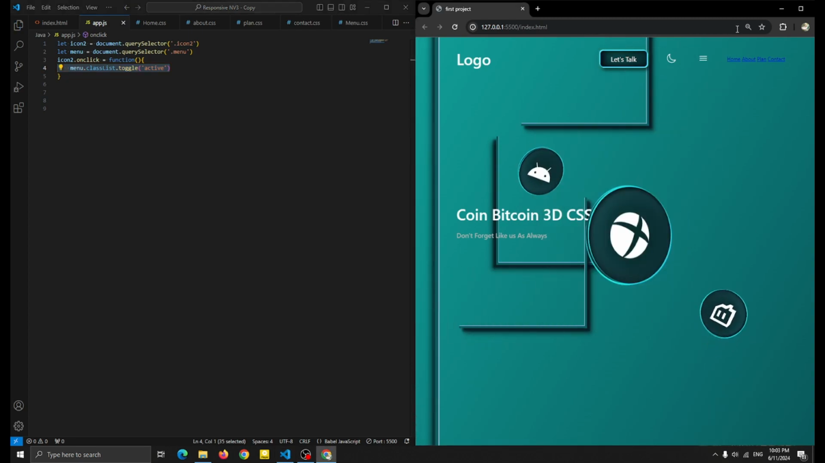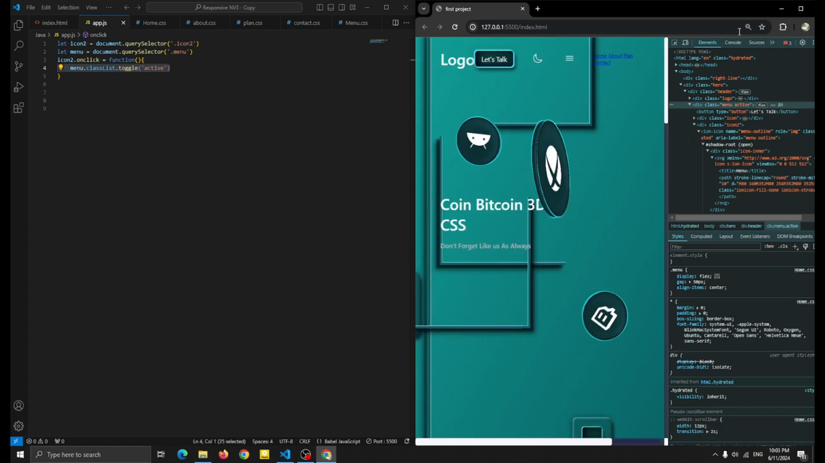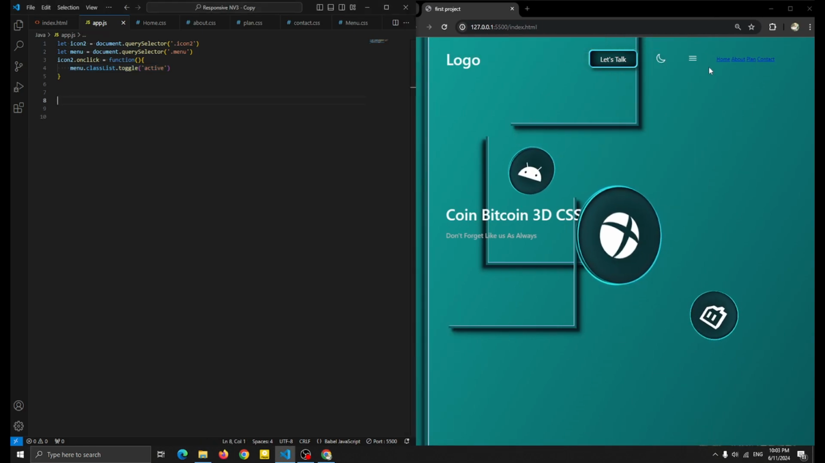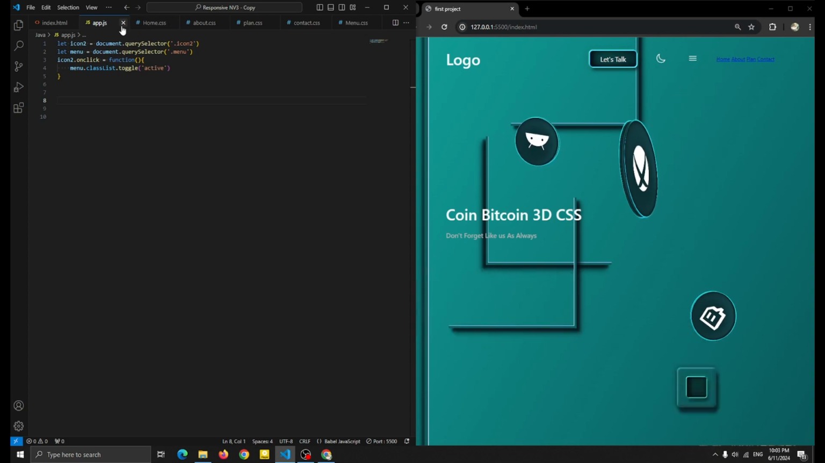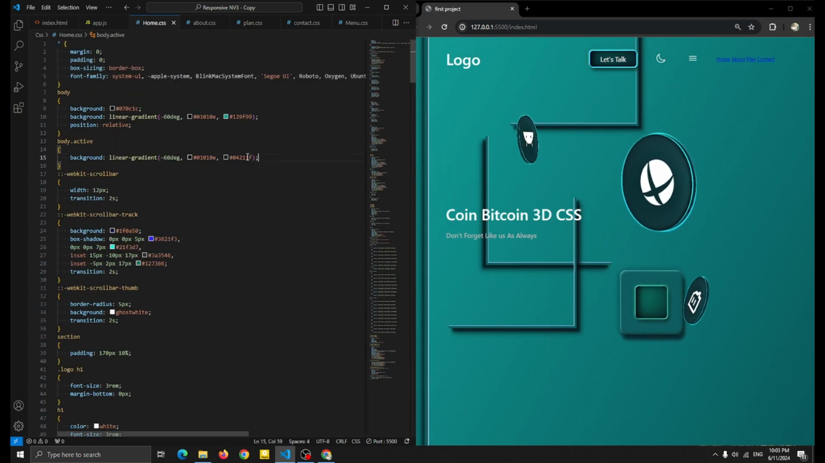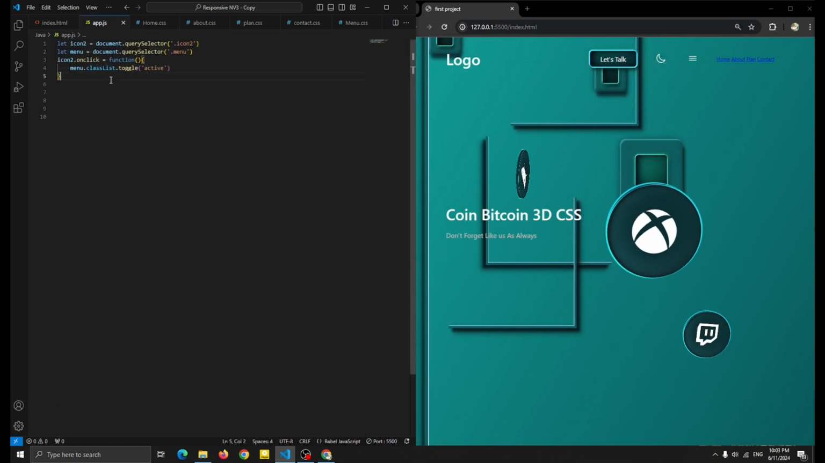So now let me just see if it's working or not. Here we go. You can see the menu active is working. Okay, let me just close it. And also let me add this moon. Let me go to the menu.css, guys. If you remember, I added this body active, this background linear gradient, which is black. Let me add this active.